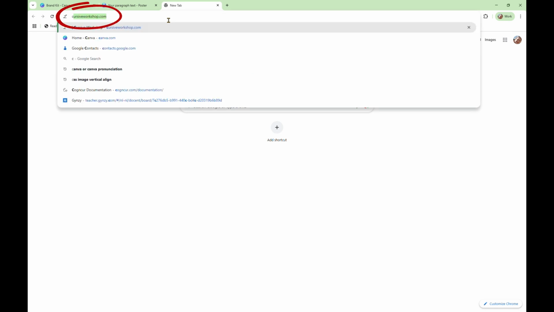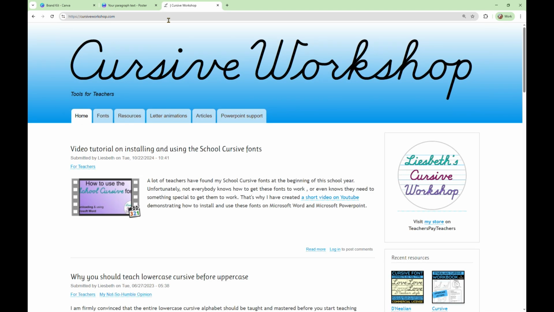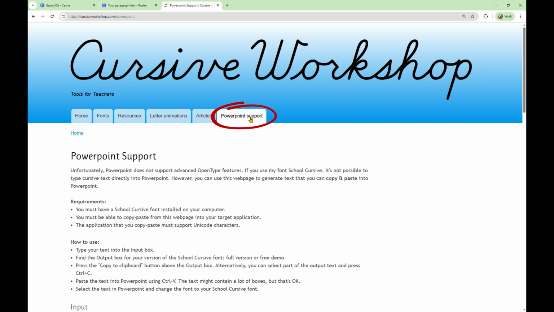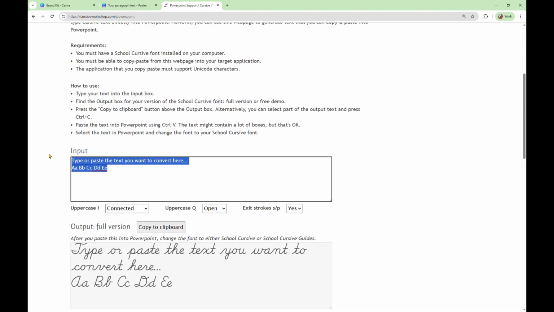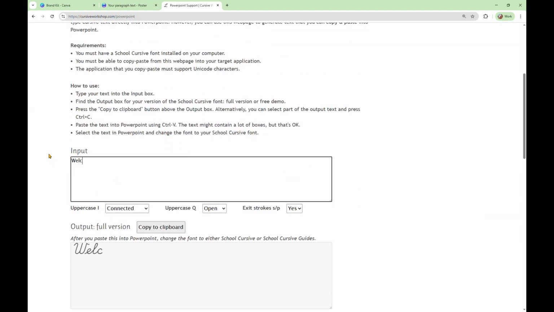To go to the web app, open a new tab, go to Cursive Workshop, and then click on the PowerPoint Support tab. Type in your text, scroll down to see the result in cursive, and click on the Copy to Clipboard button.